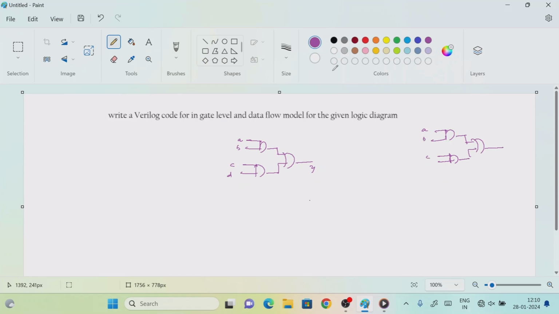Now I assure you guys, if you understand this program, you can write any kind of logic for any given circuit in terms of the data flow as well as the gate level modeling. So first we will try to complete the data flow model. First we need to define the module. The keyword is module, followed by the module name. Here I'm going to give the name circuit. You can give any name.